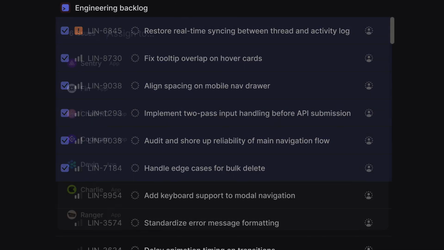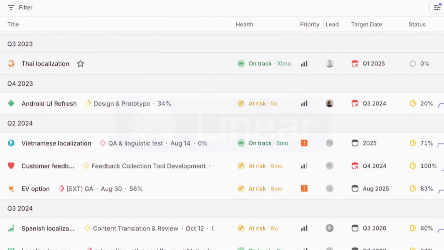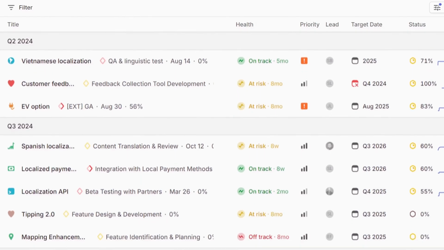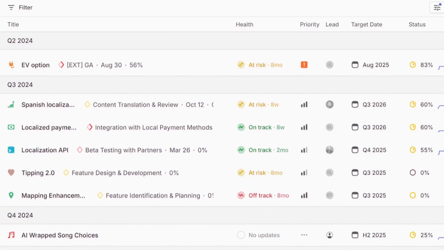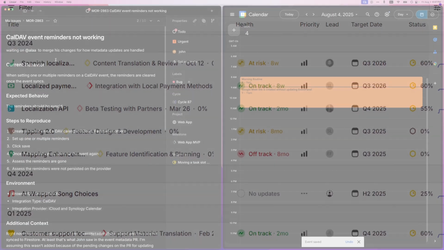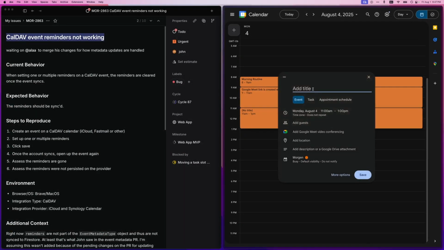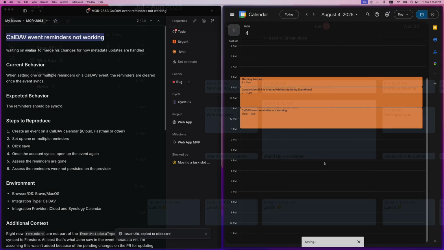Our developer team uses Linear every day. And while it's amazing for managing tasks and projects, it doesn't help with setting aside time on your calendar to actually get things done. If you wanted to plan your workday, you would need to manually switch between Linear and your calendar, copy-pasting things like the issue name, the link to the issue, and more.